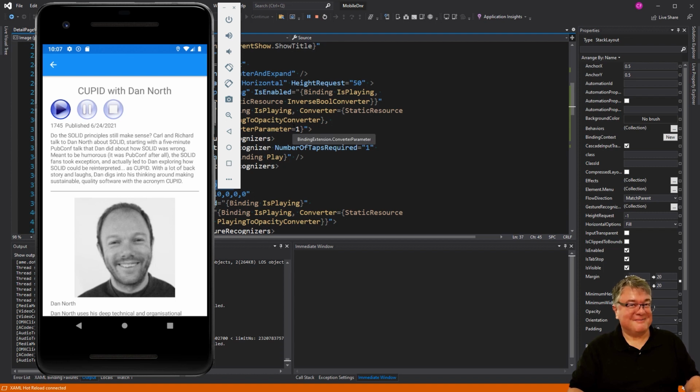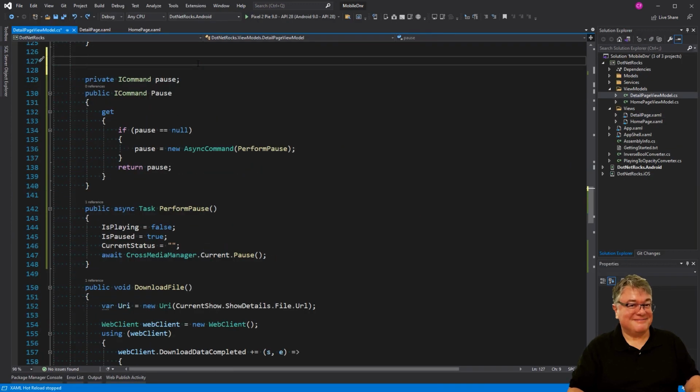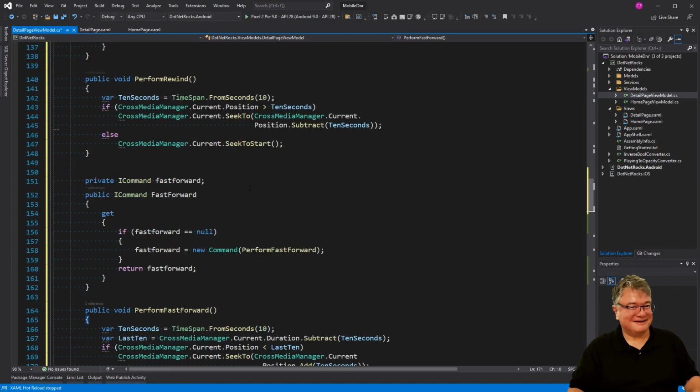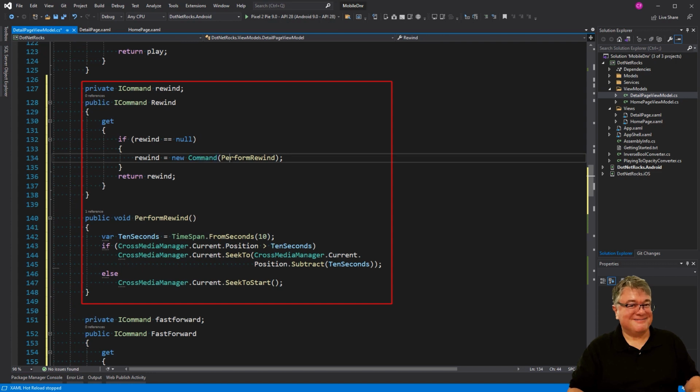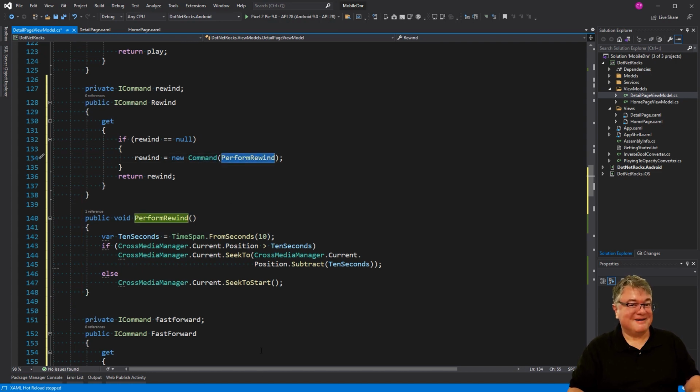So let's move on to the rewind and fast forward features. Back to the view model. We're going to add rewind and fast forward commands and methods to support them. So here's rewind. Now this is just a regular command. Rewind and fast forward don't require any kind of asynchronous calls. So therefore we're just using a regular command, and the methods will be just void, not async task.